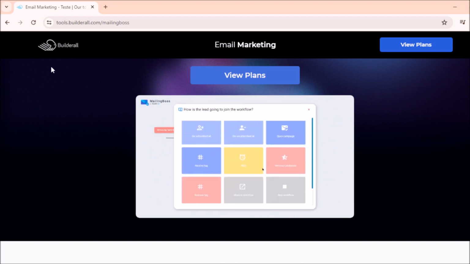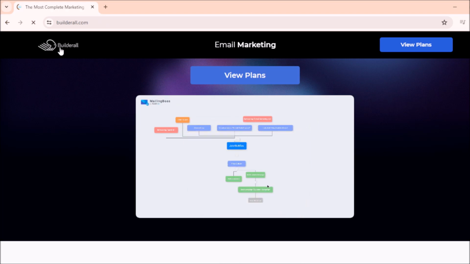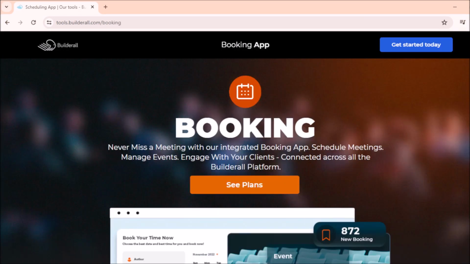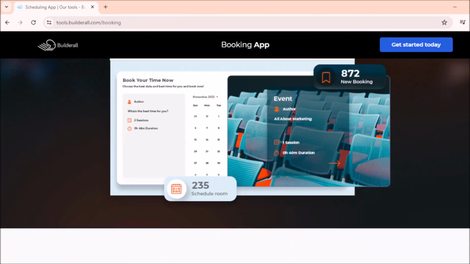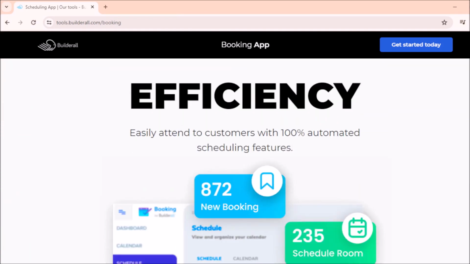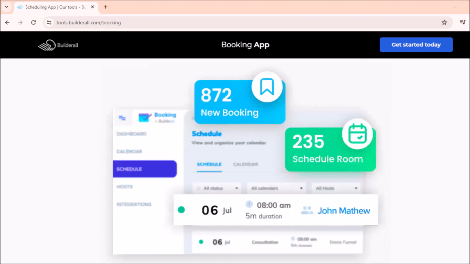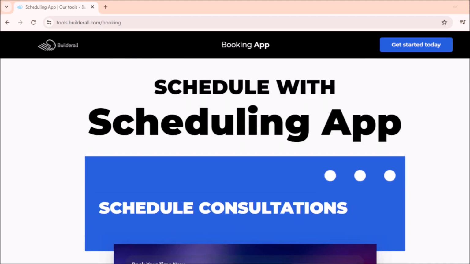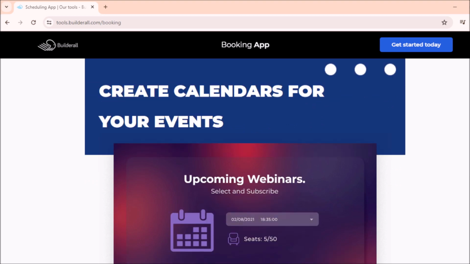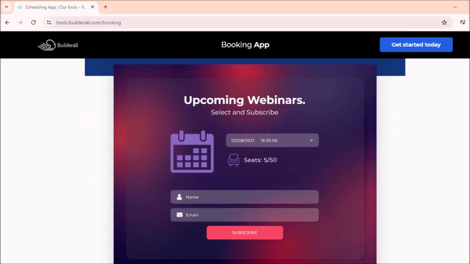Booking and appointments. Builderall offers a booking and appointments tool that businesses can use to manage their schedules and allow clients to book services online. This feature is particularly useful for service-based businesses such as salons, consultants, and medical practices. It helps streamline the booking process and reduces the administrative burden of managing appointments manually.